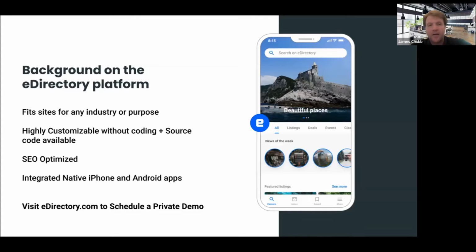We spent a lot of time on SEO optimizations. This is actually one of the strengths of the product. It does really well in the search engines, does great lead gen sites do that. And also we have integrated native Android and iPhone apps available that you can build and submit under your own account.